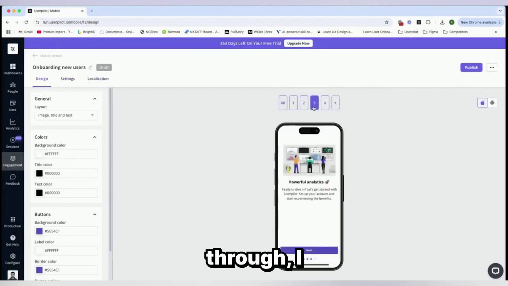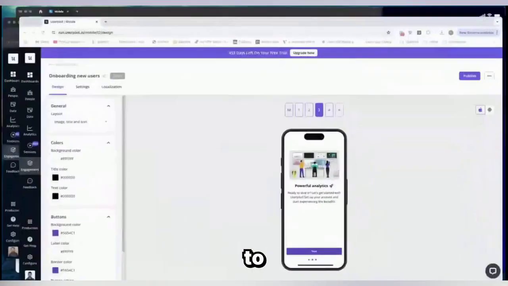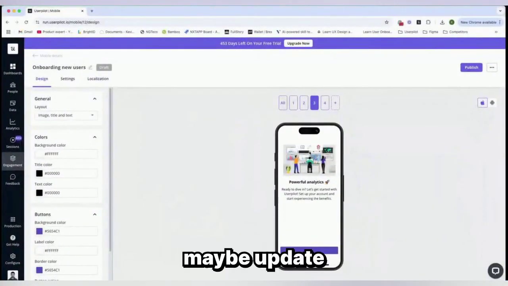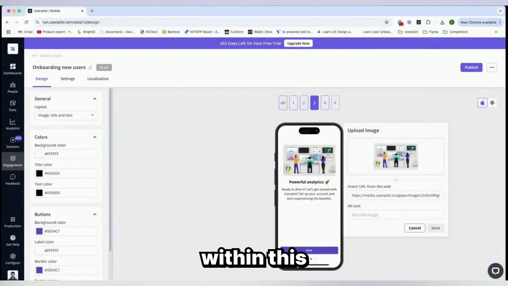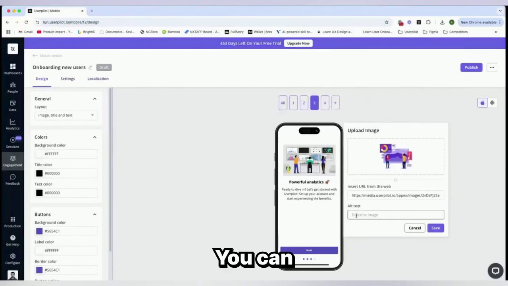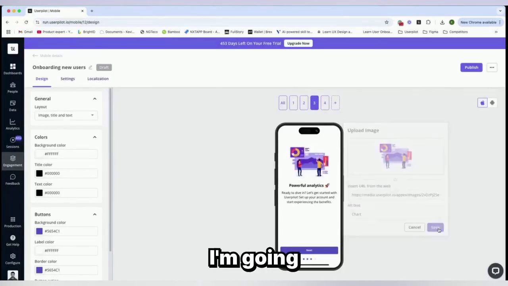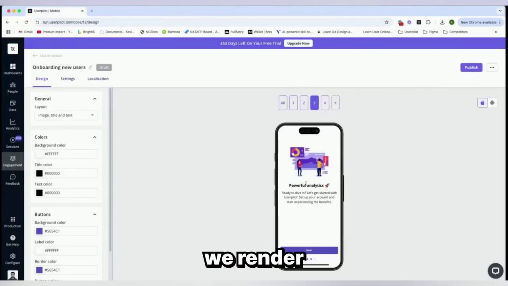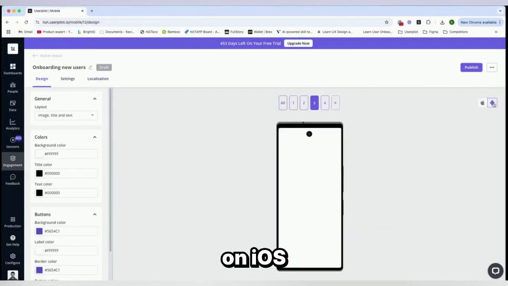As I move through, reviewing the design of my flow, let's say I want to update the image within this particular step. So I'm going to grab a more on-brand image and pull it simply into place. You can add some alt text here for accessibility. I'm going to save that, and immediately we render the image to the mobile screen. You can test that on iOS or Android.